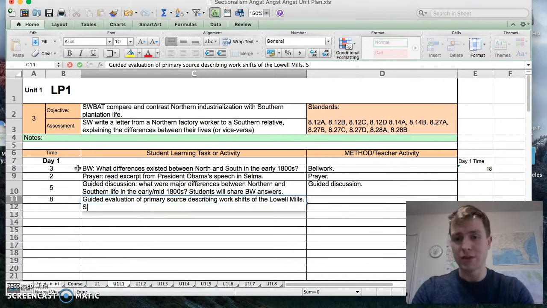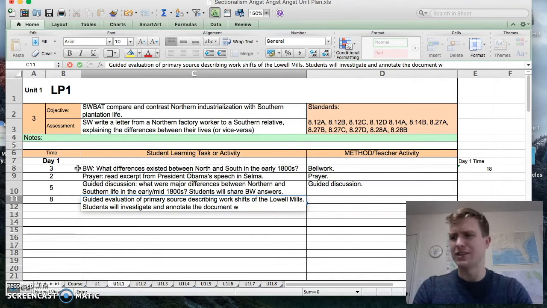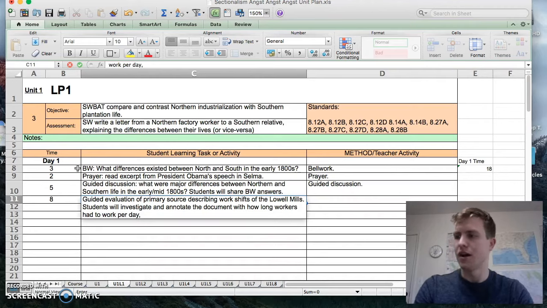The first time we analyze a document like this, I'm going to help them. Students are going to investigate and annotate the document, answering questions like, I'm not going to list them all out here, but I'll put some just so I can remember what I'm thinking. How long workers had to work per day, and how long they were given for breaks.